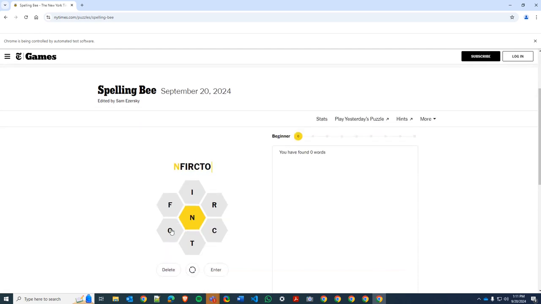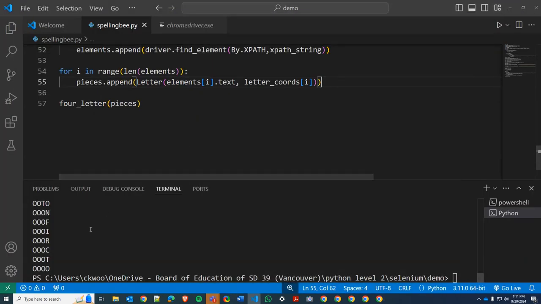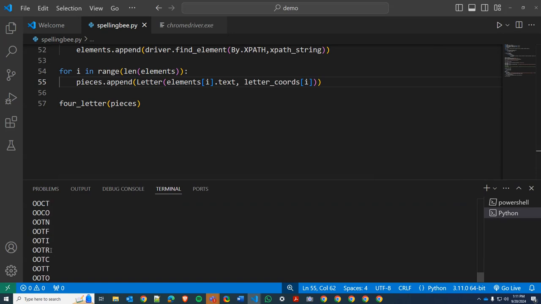All right, so it's printing them in the terminal. So let's close that, and we can see, in fact, in the terminal, there they all are. Okay. So there we go. Combinations of all the different letters.